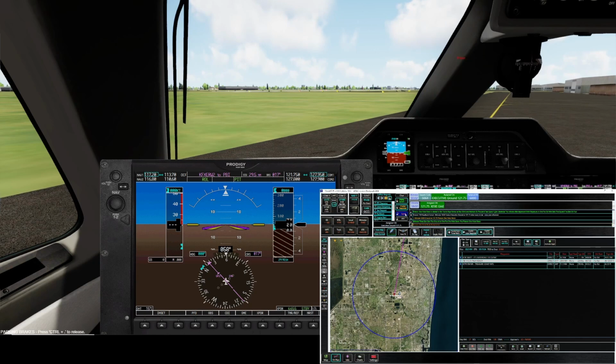Ground, Phenom 1 Victor Bravo ready to taxi. Phenom 1 Victor Bravo, taxi to runway 27 via taxiways Alpha, hold short runway 13 and runway 27. Taxi to runway 27 via taxiways Alpha, hold short runway 13 and runway 27, Phenom 1 Victor Bravo.